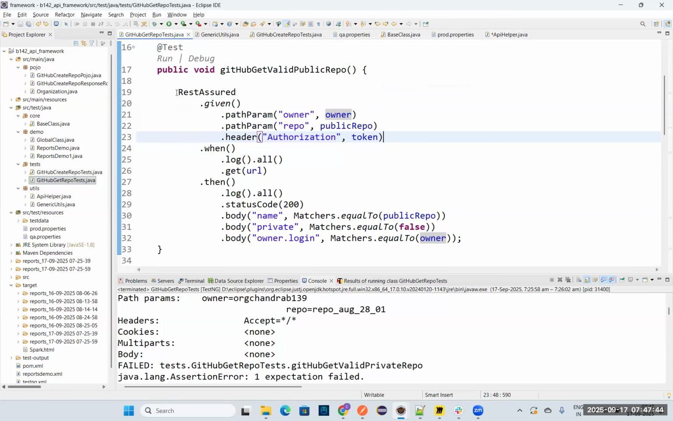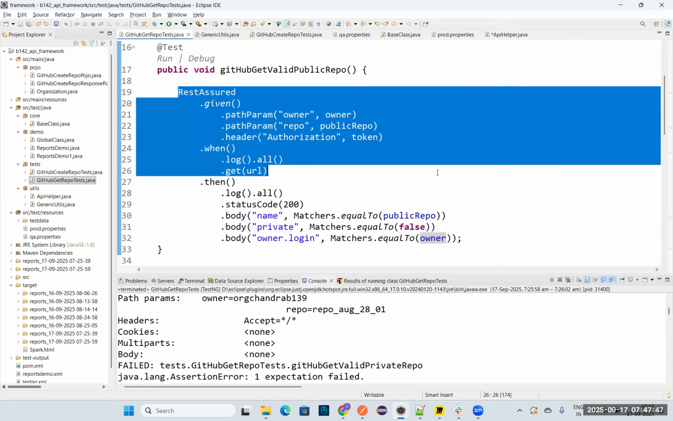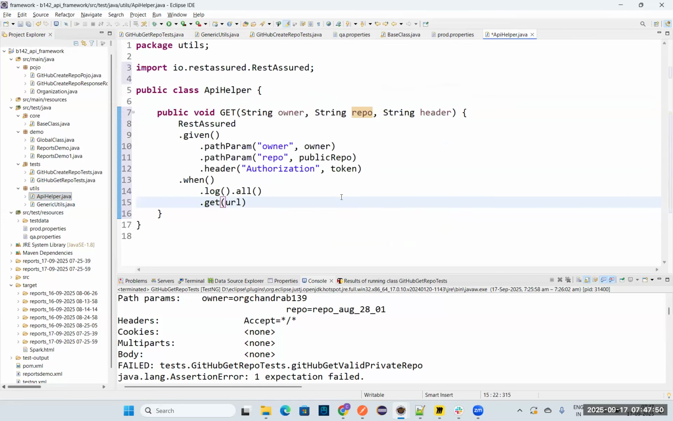And I will push all of this code into my helper. So owner, repo, I'll put it here. And I also need a string token, the authorization bearer token. And obviously I need a URL, string URL. So if I give all these inputs, it will do the get request, and it has to return the response.